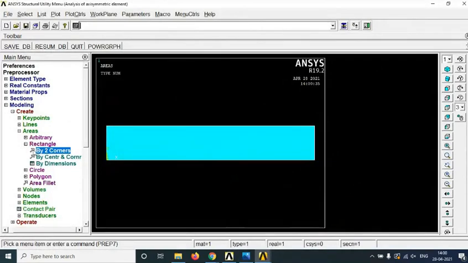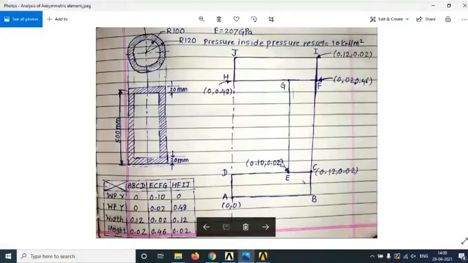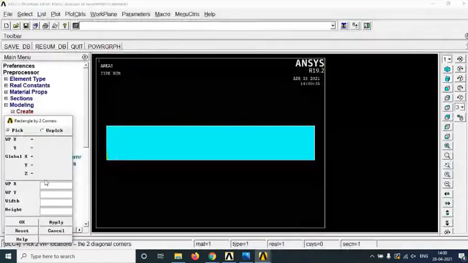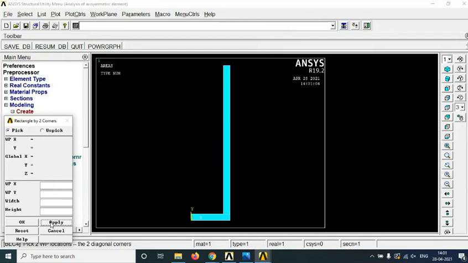Since we want two more rectangles, we go on the same command and we'll see what are the coordinates over here. That is 0, 0.10, 0.02, 0.02, 0.46. These are the values. If you want to make more rectangles, you can press on apply. So the screen won't go and your answer will be over here.